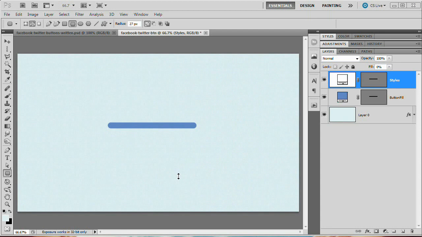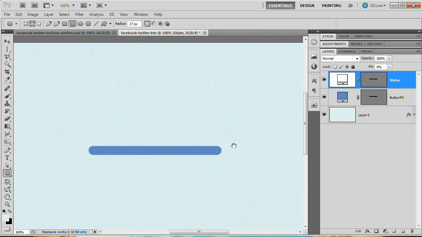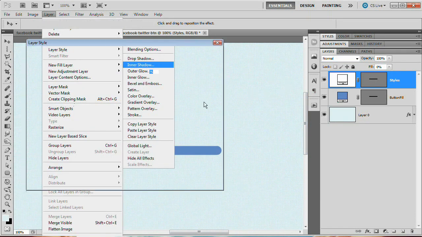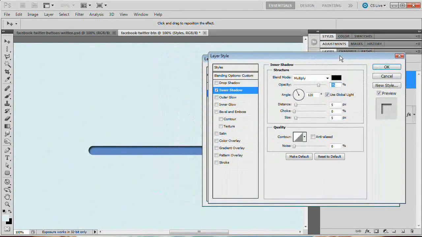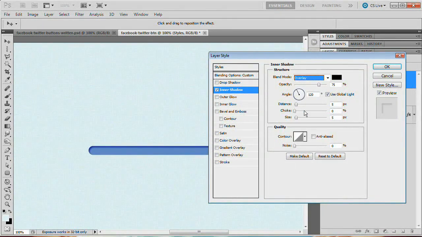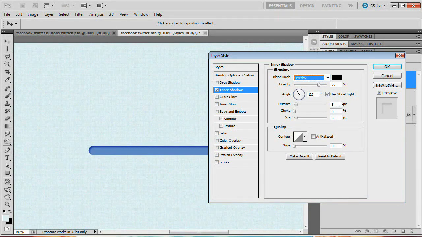Let's go ahead and just zoom in on this guy a little bit so we can see the differences that we're making very quickly. And I want to go ahead and add an inner glow, or an inner shadow, excuse me, to this layer right off the bat. So we're going to go Layer, Layer Style, Inner Shadow. And I'm going to set the blend mode to overlay. Again, we want these layer styles to interact with the color beneath, so we're going to be using blend modes and opacity quite a bit.